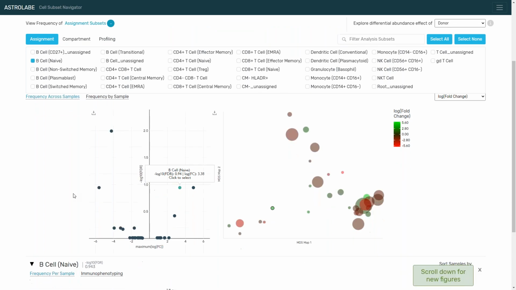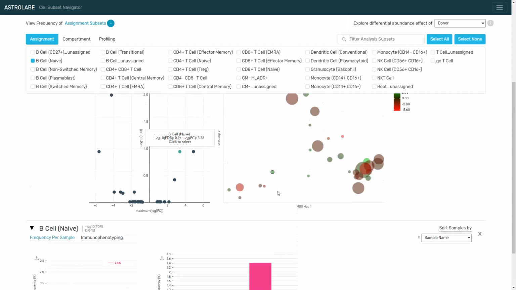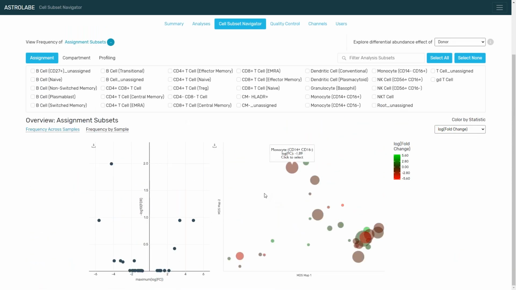And once again, we can click on them and scroll down. And we will see that for most of the individuals, the naive B cells are somewhere around 0.2% of the population. However, for one of them, individual 4604, there's actually many more B cells than the others. Now, we might be curious, are these just the naive B cells, or are these the B cell population as a whole? So let's take a step back and try to look at all of the B cells instead of this resolution.